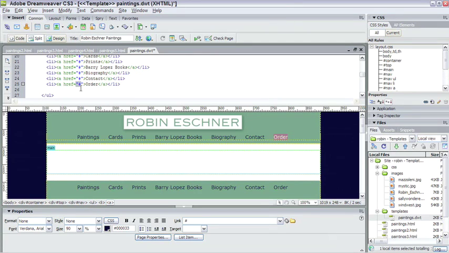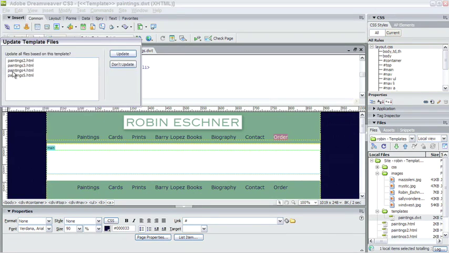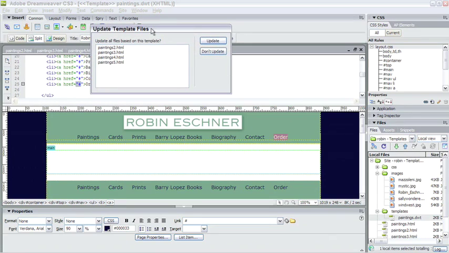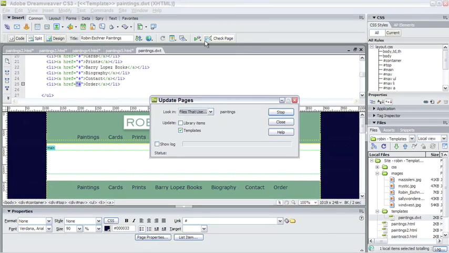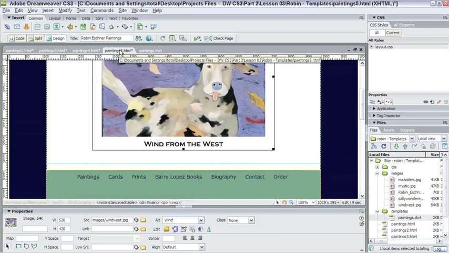But don't be confused by the fact that these links don't actually go anywhere in this version of the site. My goal here is to show you that you can make a change to a template like this, and when you save it, Dreamweaver will offer to make that same change to all of the pages you've created from that template. So what's cool about dynamic web templates is that when you add something like a link to your order page to the template and you ask Dreamweaver to update the other pages, it automatically adds that same link to all of your other pages.